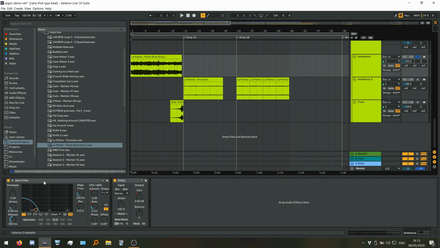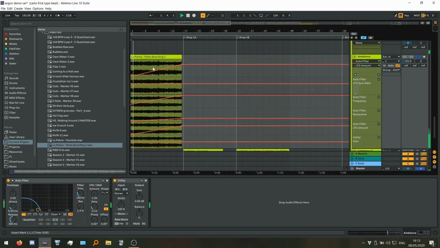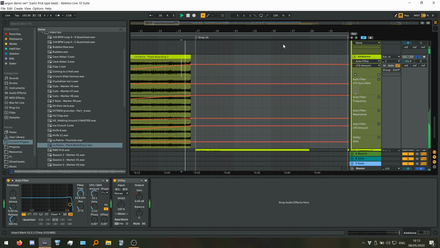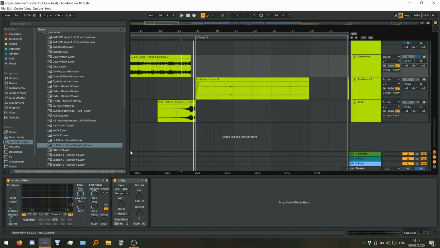In this case I've just got an auto filter, which is doing most of the work in filtering it up, with the frequency and the resonance automated. And then I also use the LFO, which is a part of auto filter, which automates the cutoff on top of that. This amount knob slowly increases. And then after that, utility, which isn't doing anything yet.